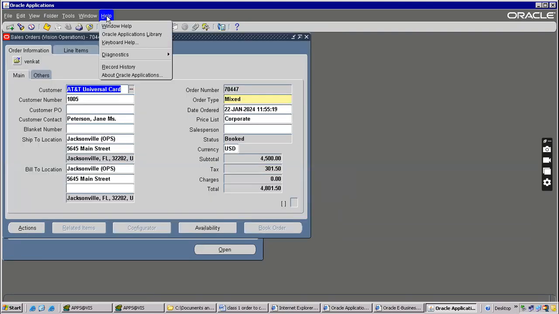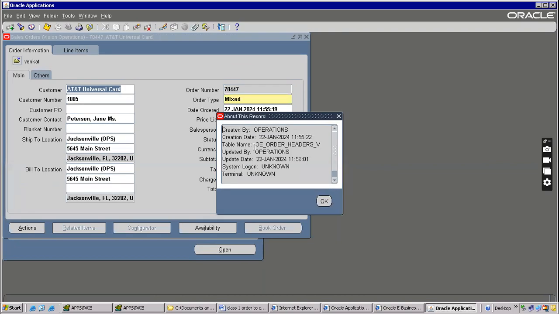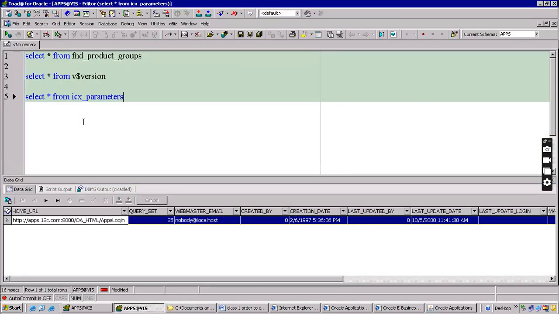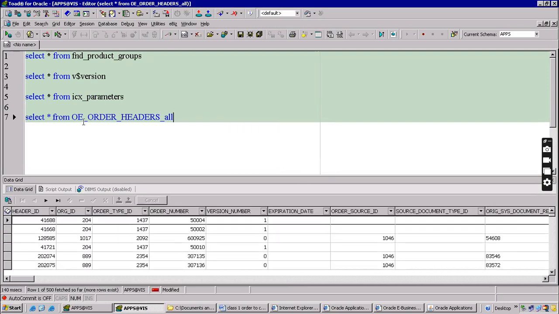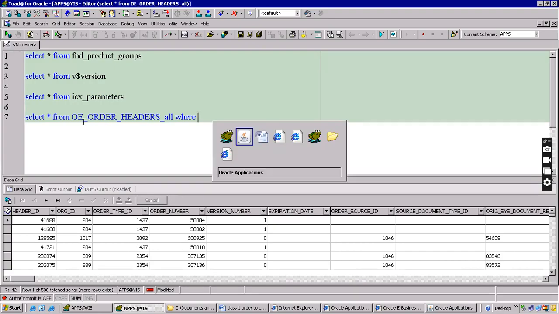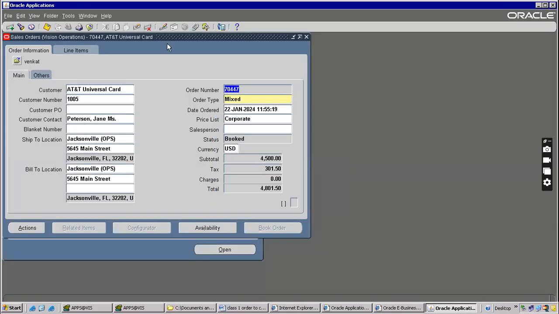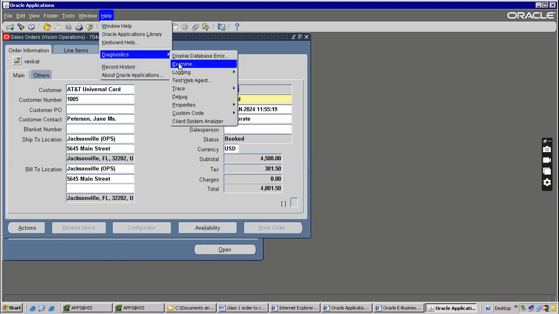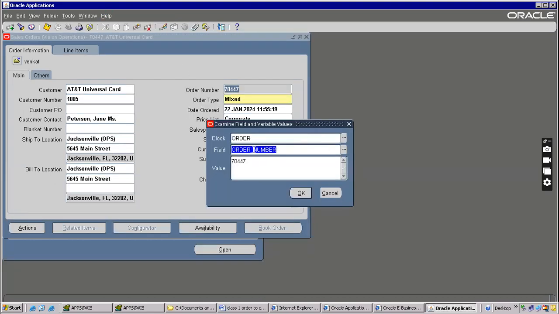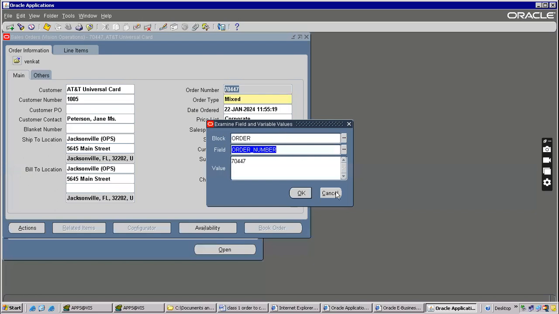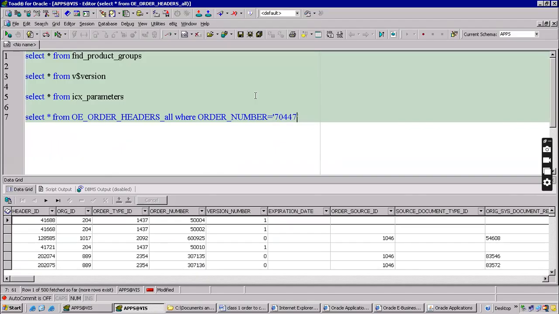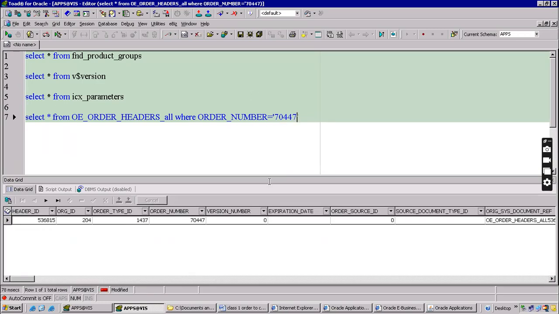Go to Help and Record History. This is the table OE_ORDER_HEADERS. It's fixed, even if you get a job in another company, it's the same table. That's why people survive easily in Oracle. In this table, go to the order number column, examine it, and press Control Enter to execute. This is your order.